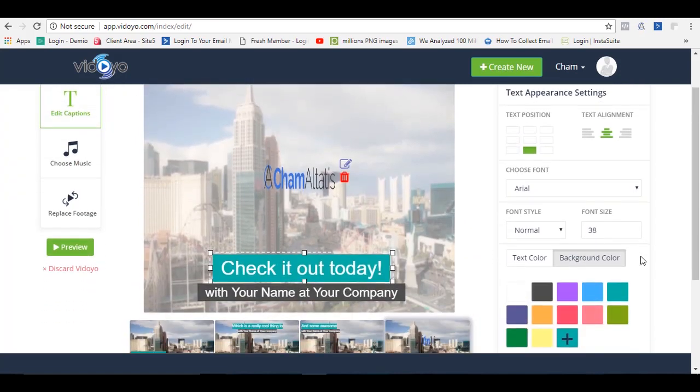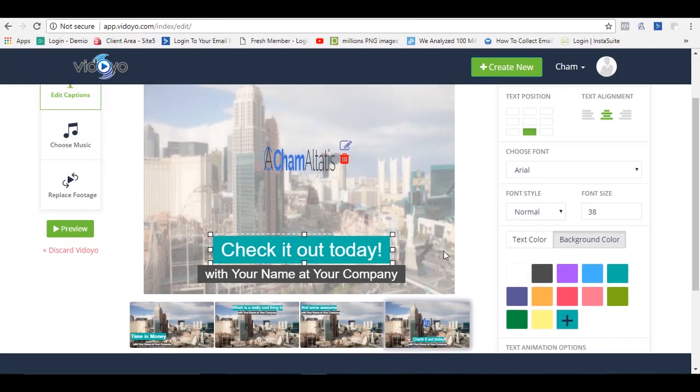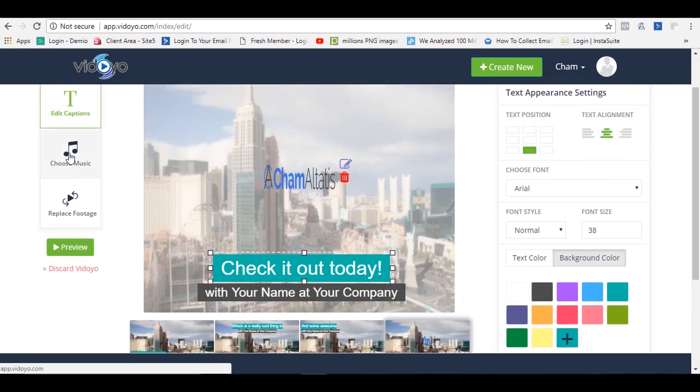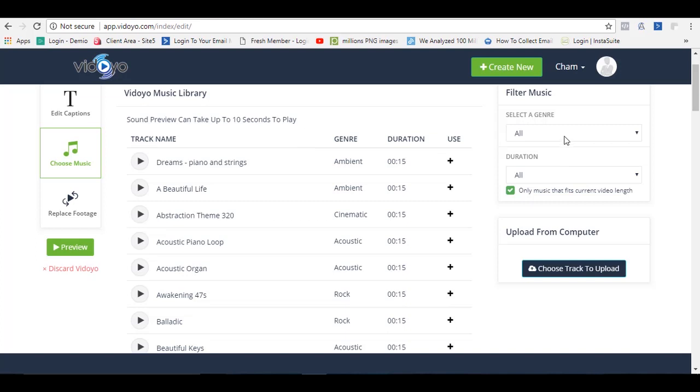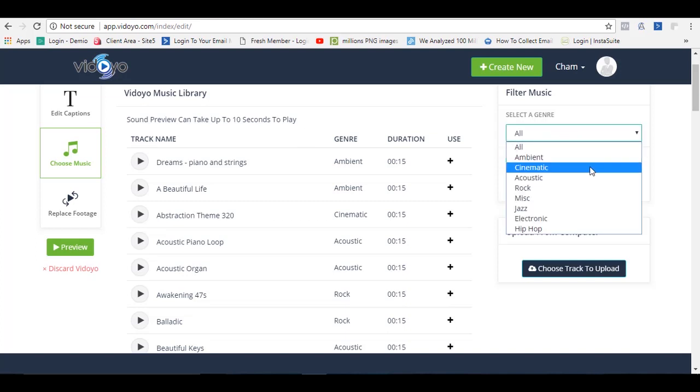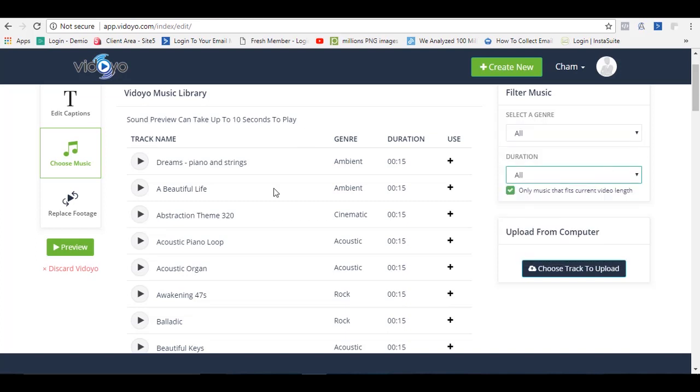The next thing that we can do is choose a background music, and we can do that by clicking here, choose music, and then here I can click here to select a genre as well as a duration. But I can also go here and just play some of this music and check out if I find something interesting that I want to use. I can do that by simply clicking this play button and simply listen to the music.